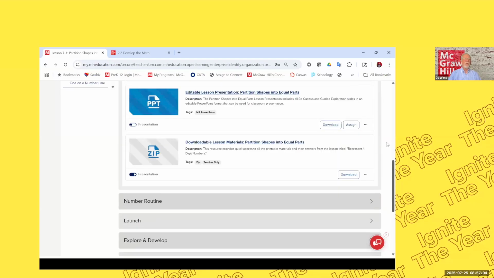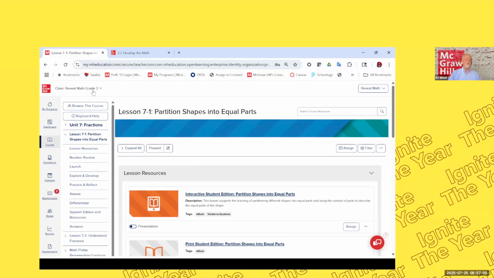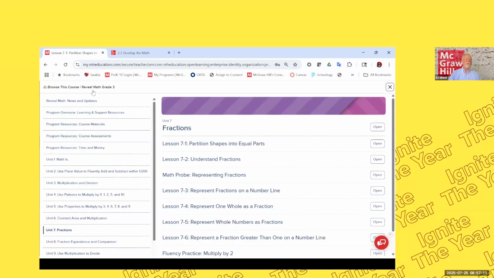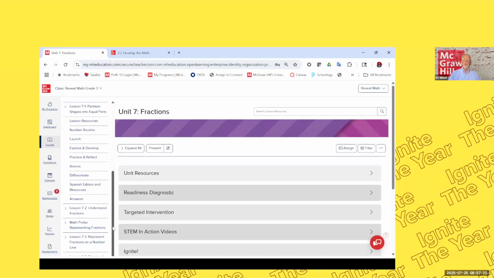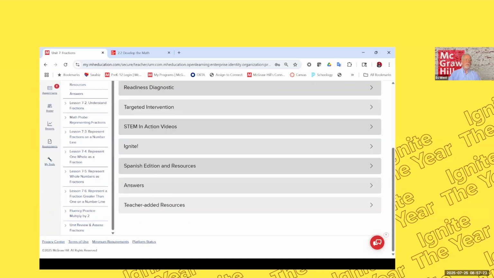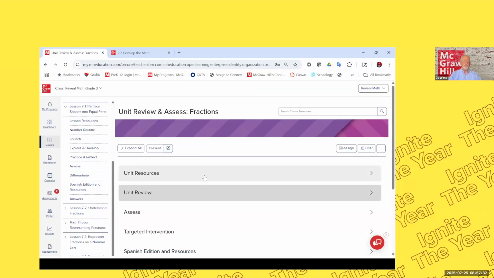And then I have to show you this because I always get lost. If I go to the unit, so I browse my course and click on my unit, it's going to take me into that unit. And then if I scroll down all the way to the bottom, the end of unit materials are at the end of that unit. Unit review and assess. So my prep resources, my review, my assessment, right underneath that is the targeted intervention.